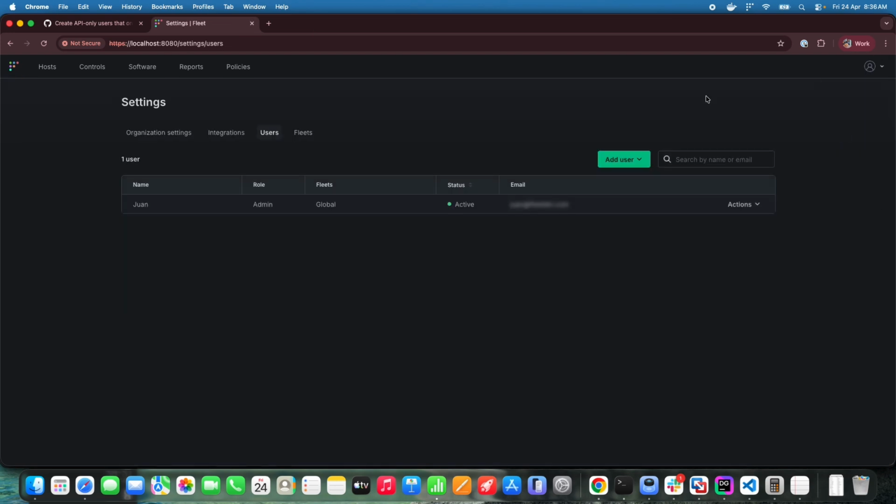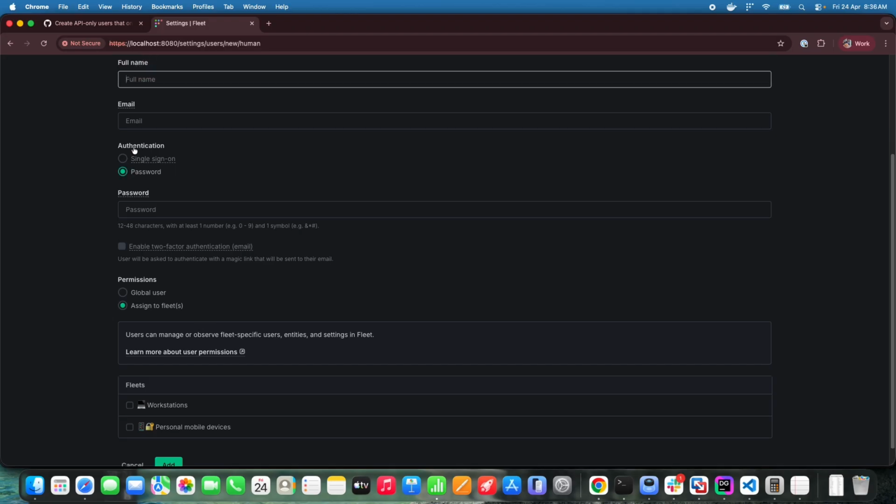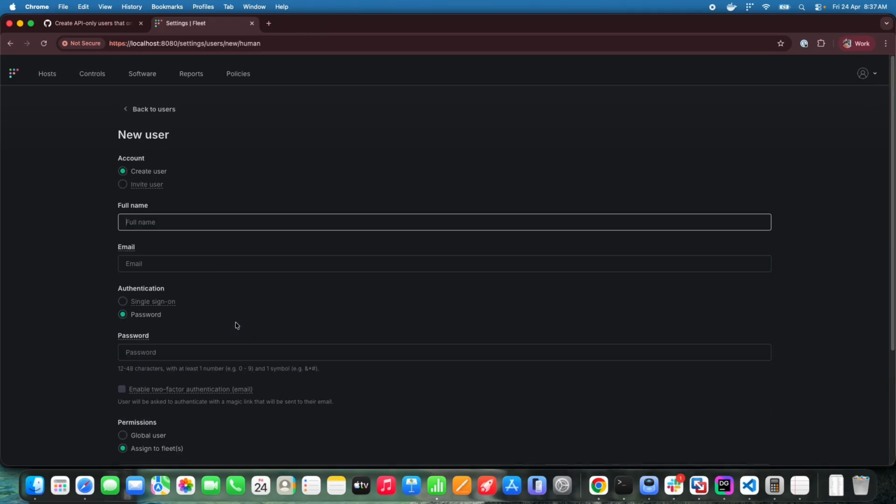So if I go to the user settings page, we can see that the add user button is now a drop-down, and we have two options. The first one is to create a regular user. So if I click that, we can see that the only change we introduce there is that this used to be a modal, and it's now a full-fledged page. But besides that, everything else stays the same.